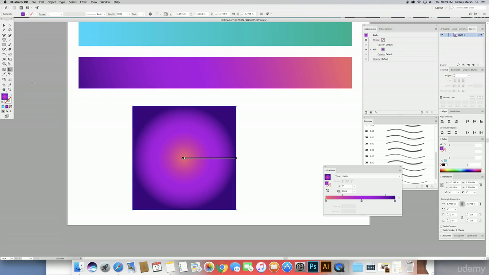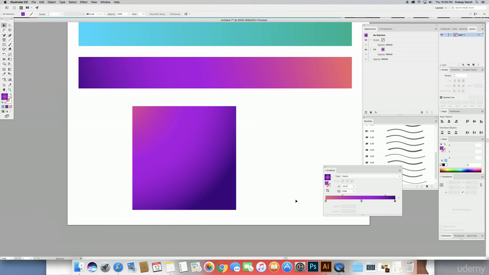And so when you go ahead and take your gradient tool, and drag and make a nice long line, it really looks nice. It almost kind of creates some natural shading in this box. So it almost seems like the box is 3D just by adding a radial gradient.